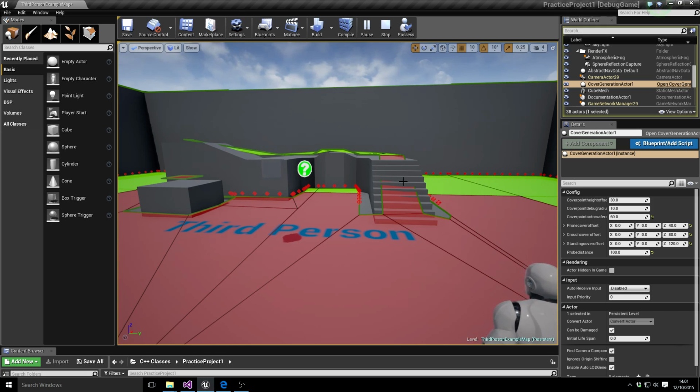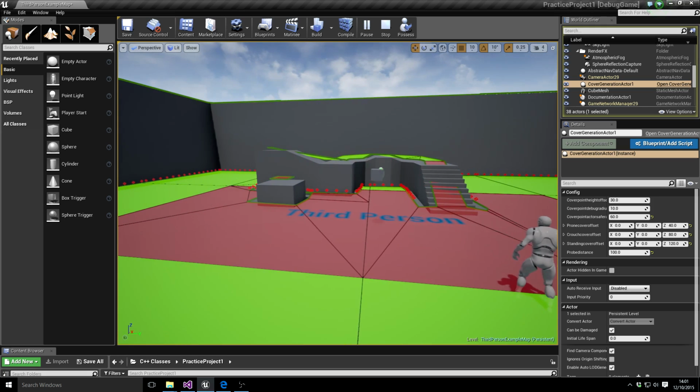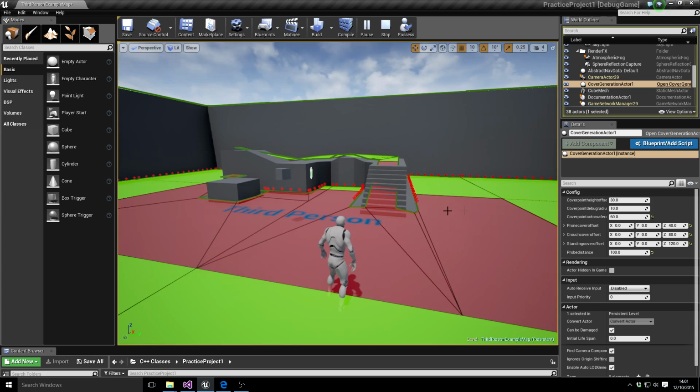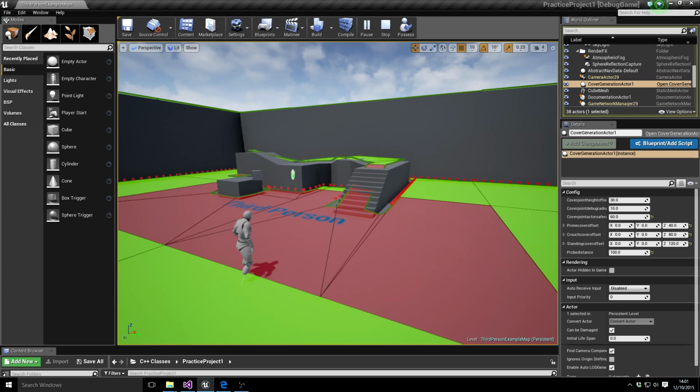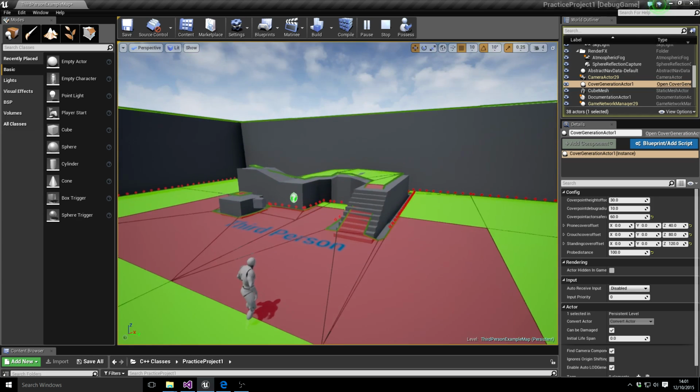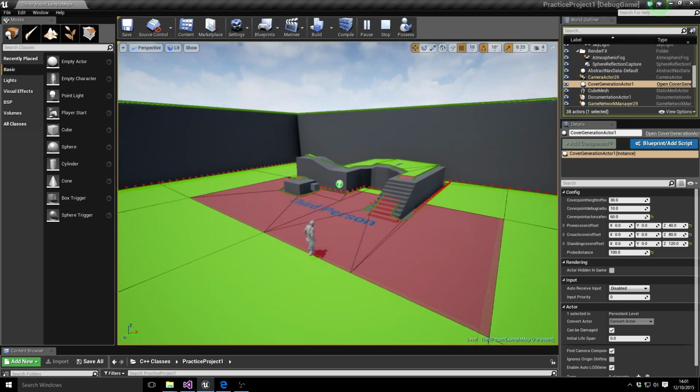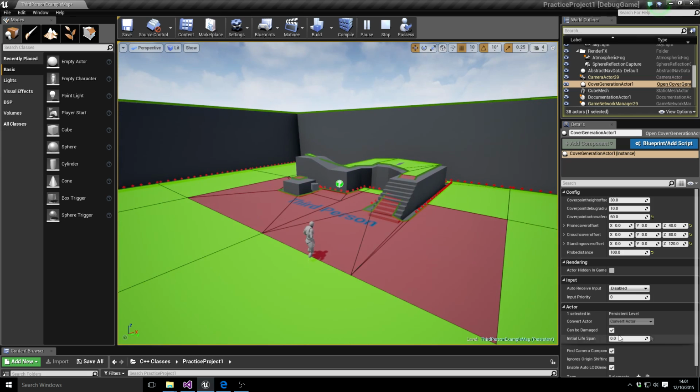So there you go. That's cover generation working. Pretty easy to do, weirdly enough. Obviously, it'll be a lot harder getting it cleaned up and making it look nice. Oh, and the other thing is that you'll have a little indicator down here that pops up saying generating cover points, zero of n, kind of thing. Just so that you know that it's generating the cover points after it's generated the nav mesh.